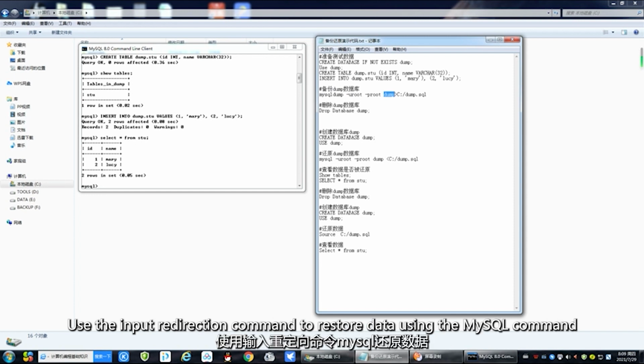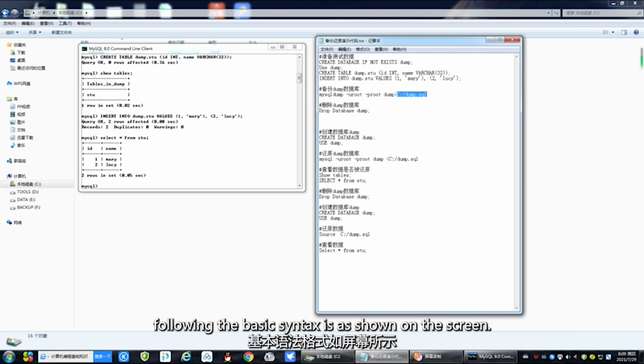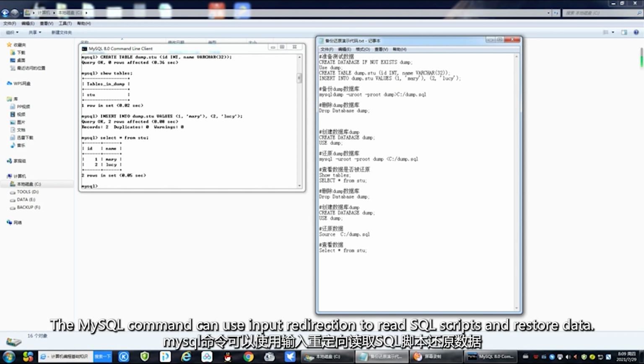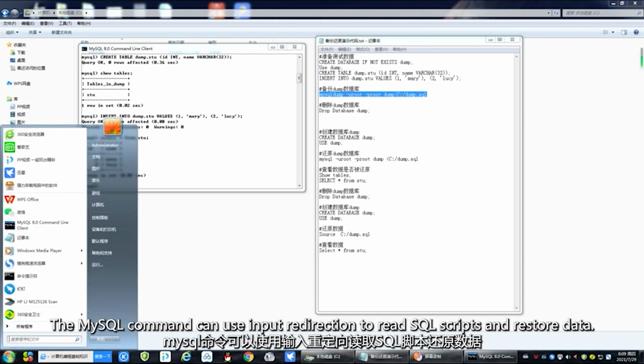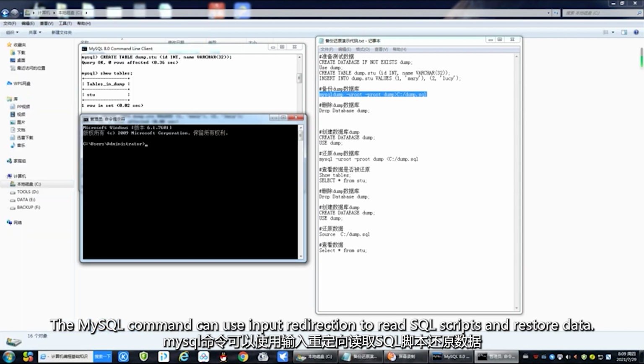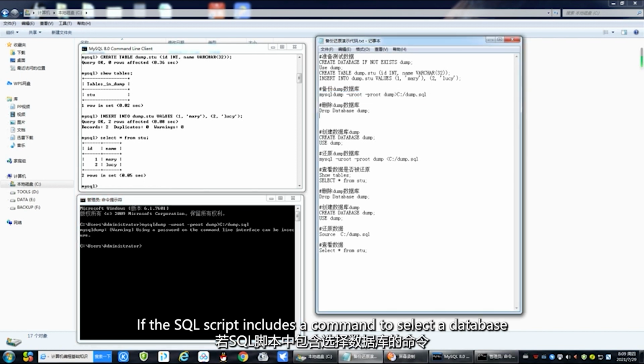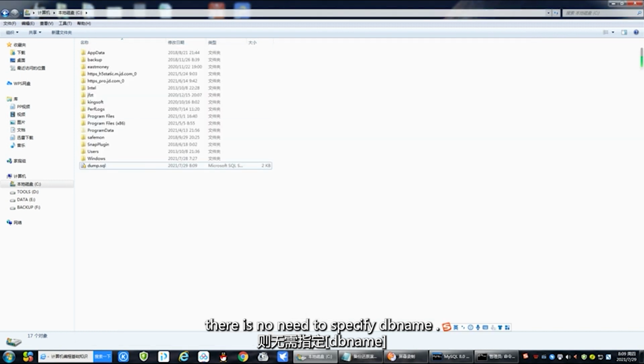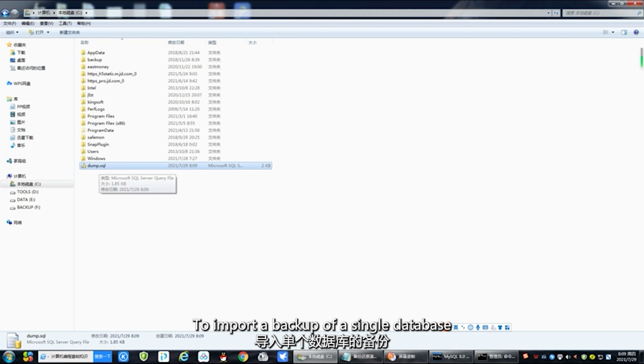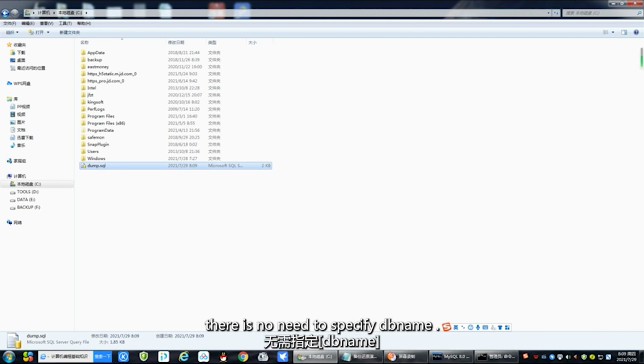Use the input redirection command to restore data using the mysql command. The basic syntax is as shown on the screen. The mysql command can use input redirection to read SQL scripts and restore data. Simply add less than filename.sql at the end of the mysql command for input redirection. If the SQL script includes a command to select a database, there is no need to specify dbname. To import a backup of a single database, you need to specify dbname. To import backups of multiple databases, there is no need to specify dbname.